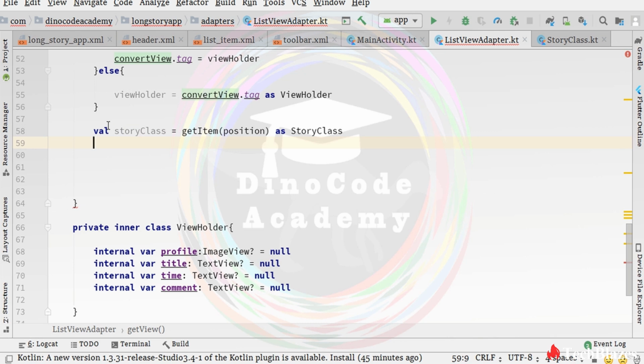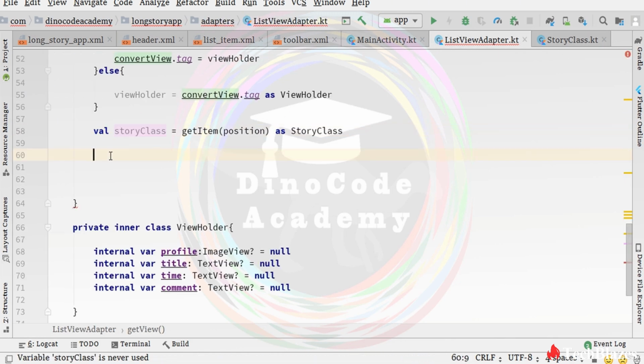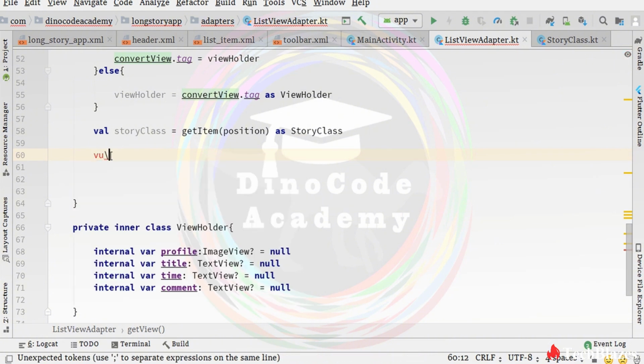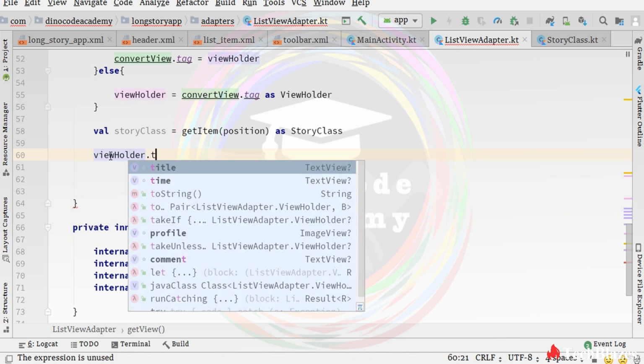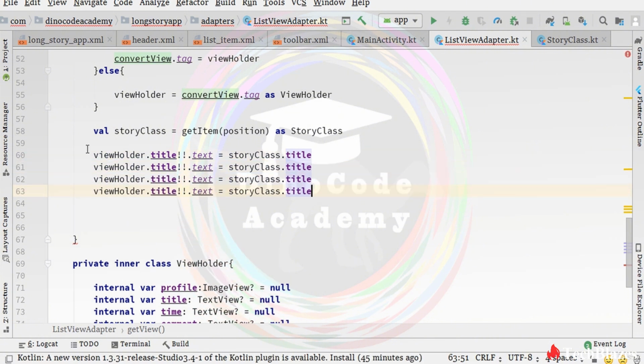Similarly, with the help of the story class object, we are going to access all the data members of this story class. So let's start doing that. Simply type first viewHolder, that is the name of our view class variable, viewHolder.title, and again type two exclamation signs, .text equals storyClass.title. Then duplicate this code three times.